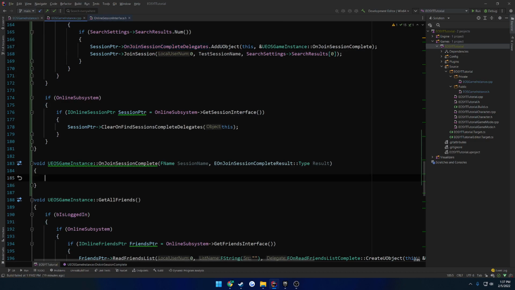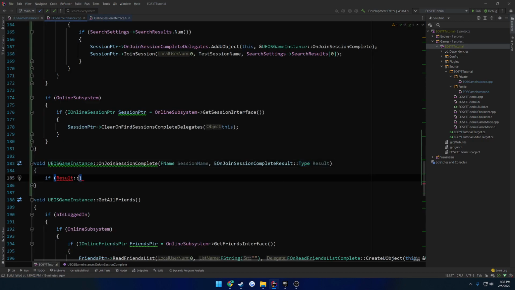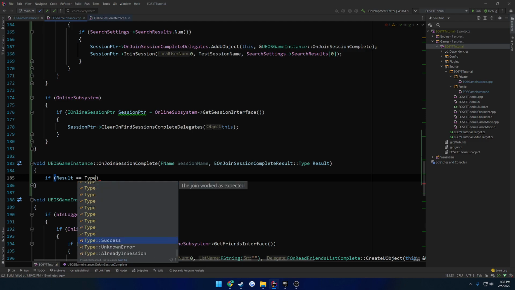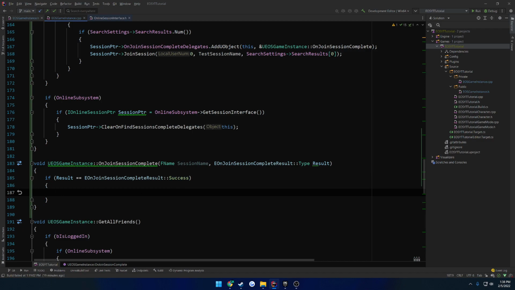Now what we're going to want to do here is basically, if result, let's see, what is the button world? Should have access to it. Oh, dir. If result equals, can I just do type? Yes, I can. There we go. So if it is successful, what we want to do is basically join it. However, this is something I want to point out, so I don't know if this is just a bug or not.